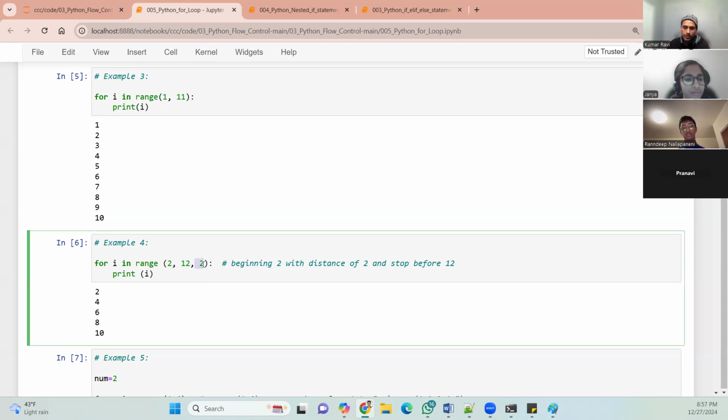Because this is a step. A step means how many numbers it will jump. So from 2 plus 2, 4. 4 plus 2. This is a step. So every 2, this is a step value.